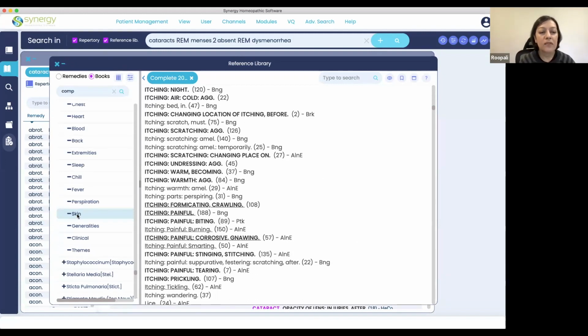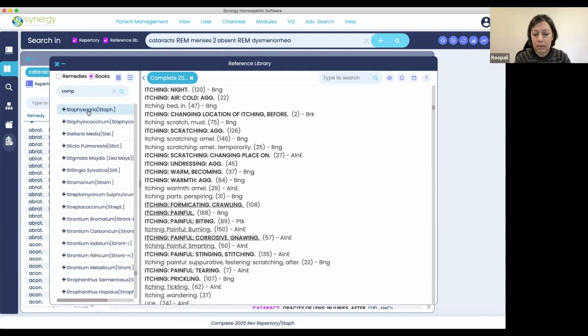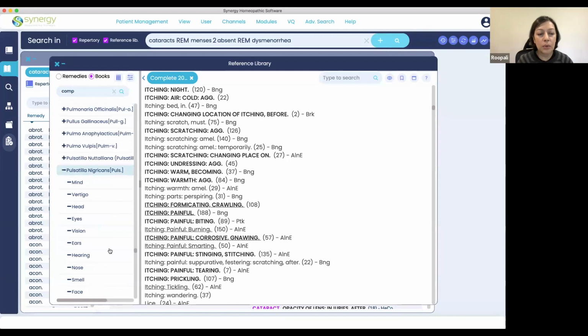So I have the skin section here for Staph aureus. What I can do, since I'm in here, is press my left arrow key to come back into the remedy level and then type PUL. Okay, I just typed PUL, and it brought me to the first PUL remedy. You can see that pulsatilla is right here, and what I'm going to do is open pulsatilla.